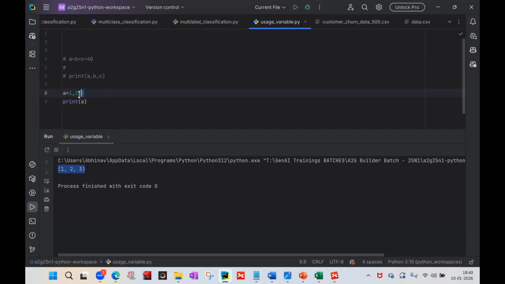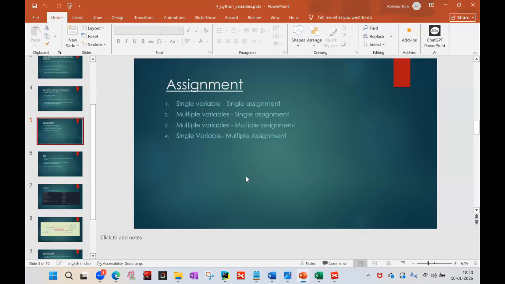You may get confused that A can have any value, 1 or 2 or 3, or it can have the last value also which I'm assigning, but no, that's not the case. Here, when you are giving multiple assignments to a single variable, this will be treated as a tuple. So this is how we can do assignments of variables in Python: single variable single assignment, multiple variables single assignment, multiple variables multiple assignment, and single variable multiple assignments.